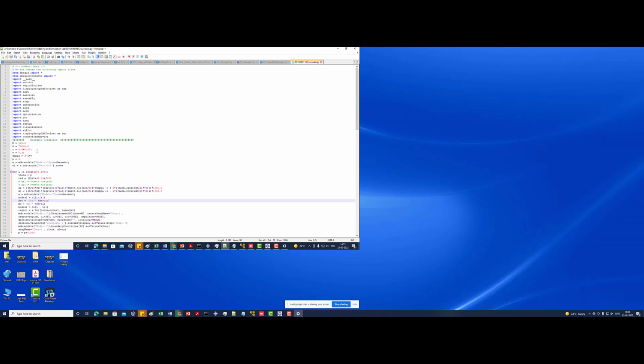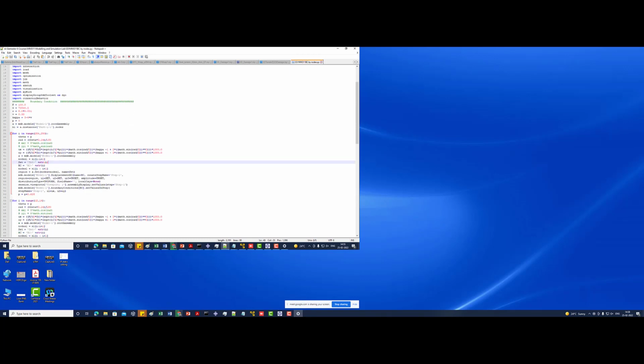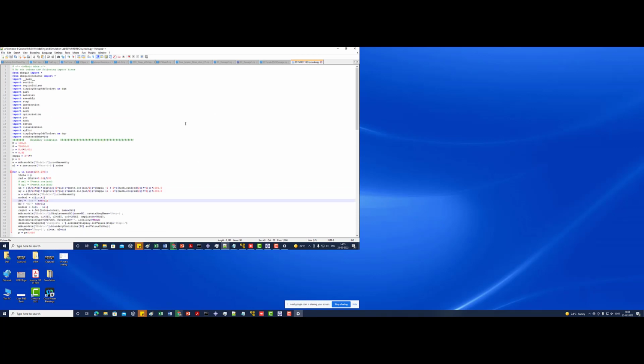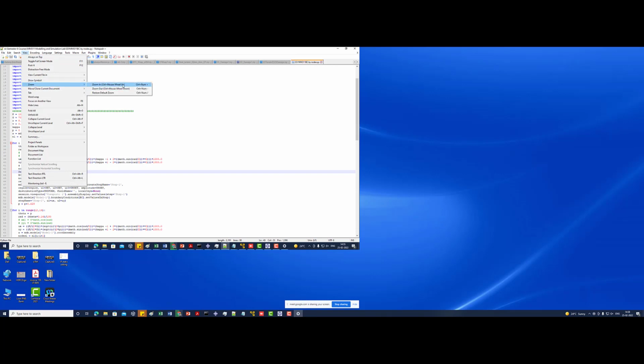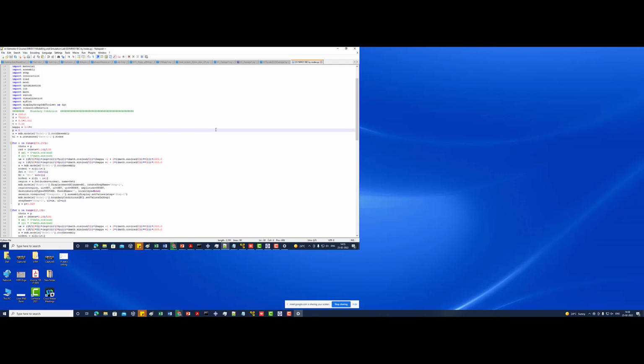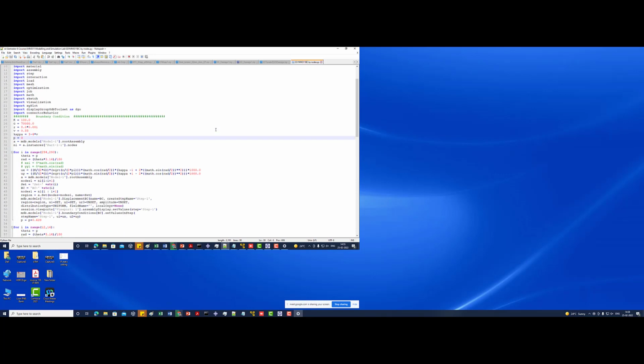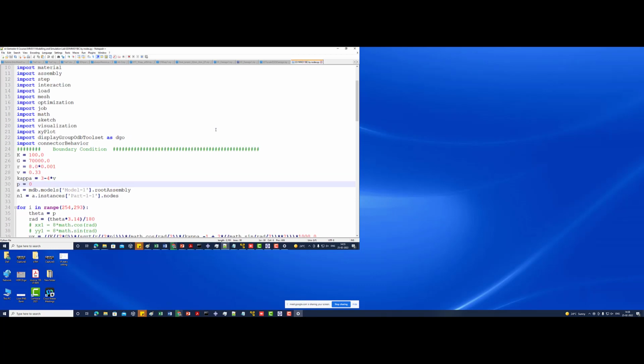So let me explain this. Can you see this code? But can you really see the text also? Okay. So how do we increase the size? Zoom. Control plus mouse wheel up. Okay, do you see anything now?